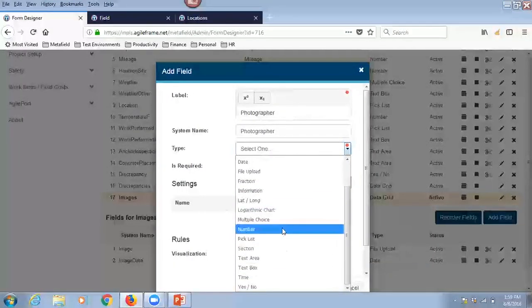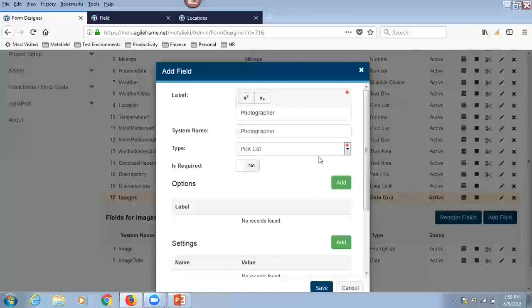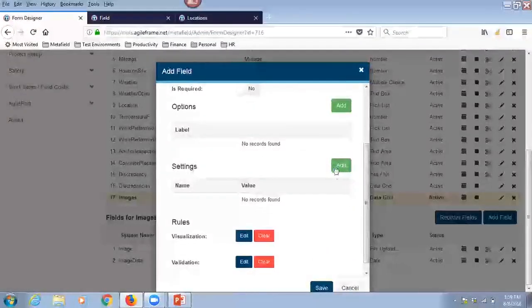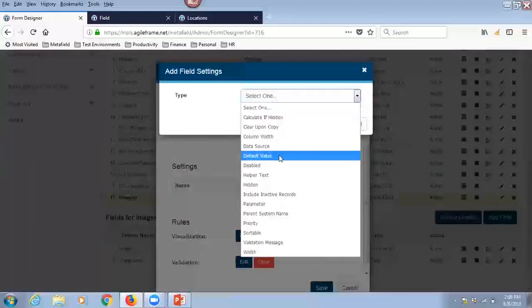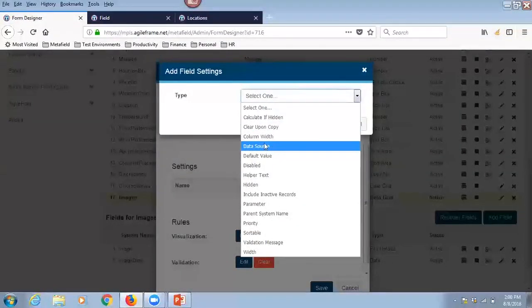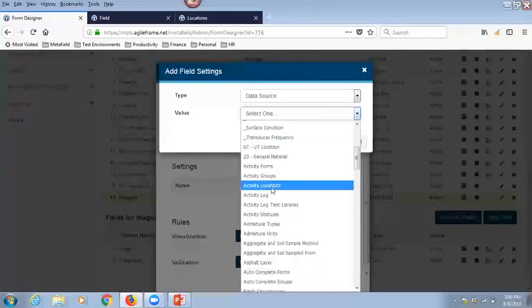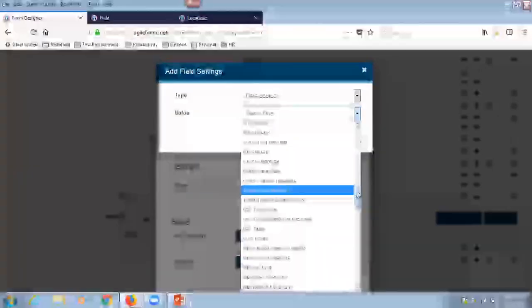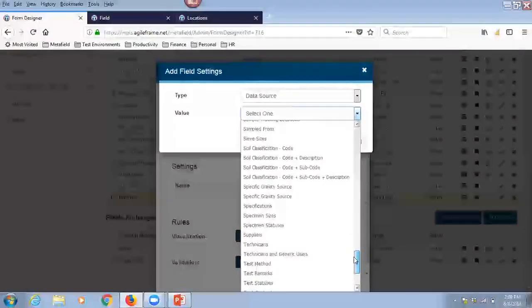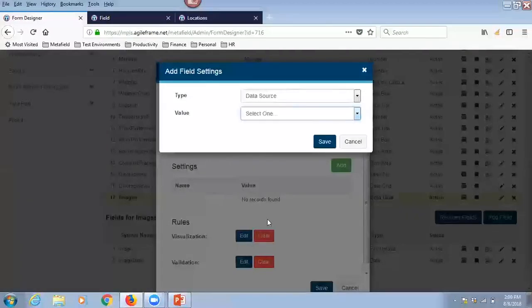So we'll do, let's see, let's do a pick list here. And we'll do another lookup, because I want to be able to source all of my technicians. I want it to look up myself. So we'll come down here, and if you remember, this is the same tool that we use to look up the locations. Well, in this example, we can look up our existing list of technicians.